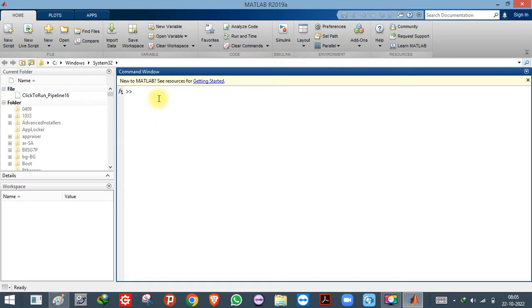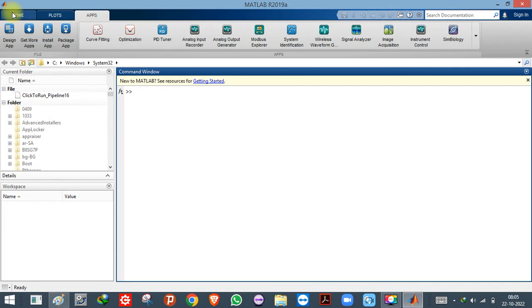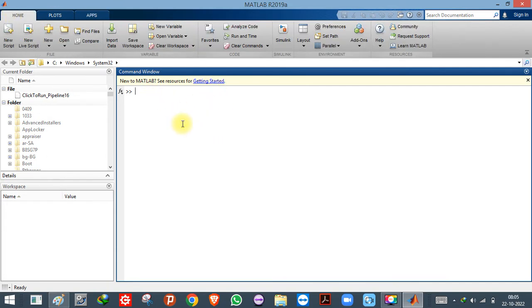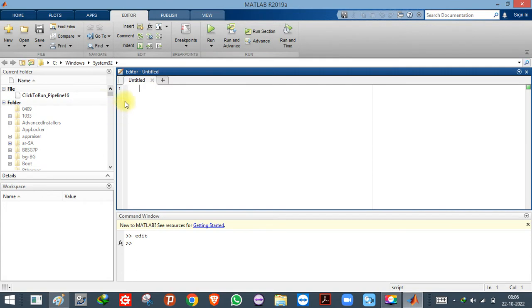Now here itself you can operate, but in MATLAB, whatever operation you will be doing will be visible over here if you do not put a semicolon, and this is called the command window. Now I'll open the editor. Simply write edit and press enter, and it will open the editor. So this is the path where files are saved.